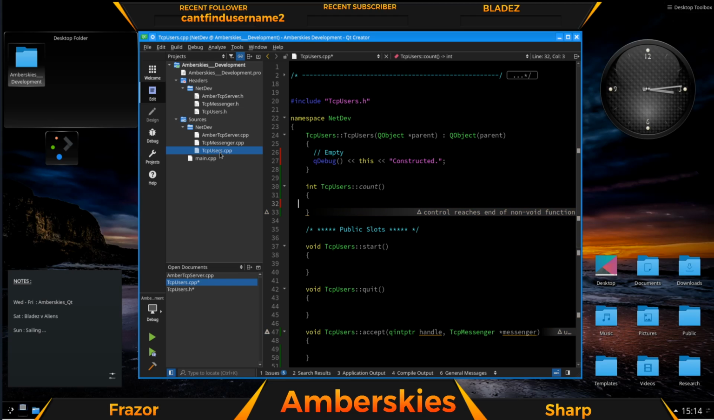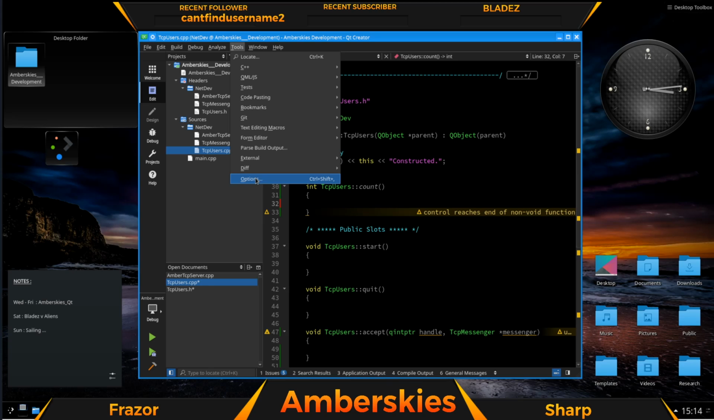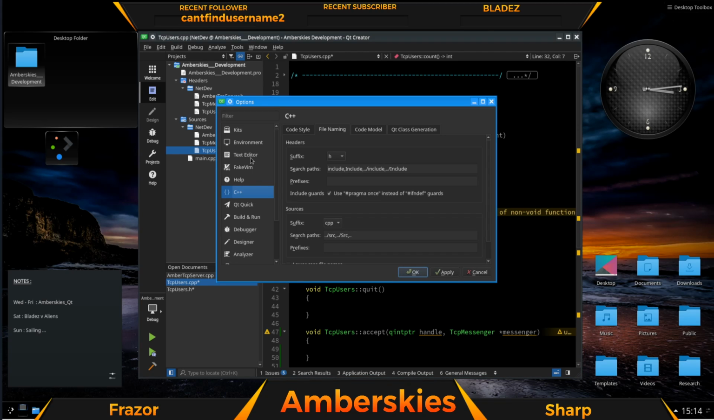Count. This is what I needed that strange thing for. Actually, I'm going to change this back as well. Tools, options, text editor.